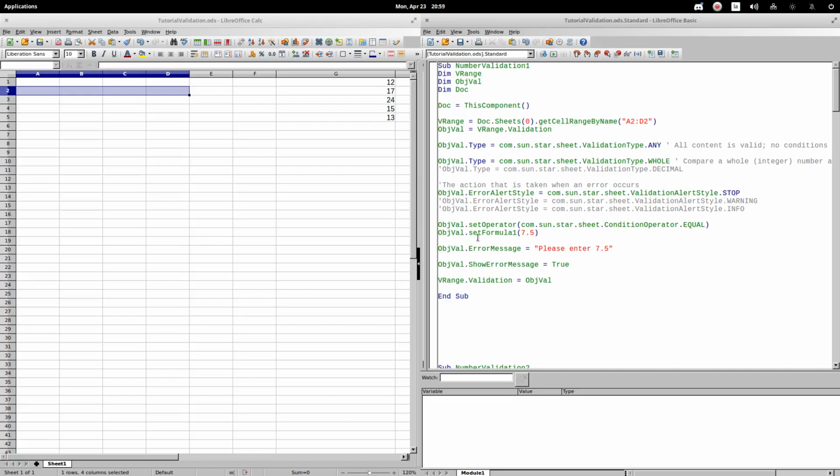To choose a condition on the type of validation, we will use the function setOperator. In this first example, we will use the equal condition. Equal is a condition that requires a single argument, the number with which we will make the comparison of equality. We will assign this number through the function setFormula. We will make a comparison with the number 7. There is no point in comparing with a decimal value since the validation type is whole.